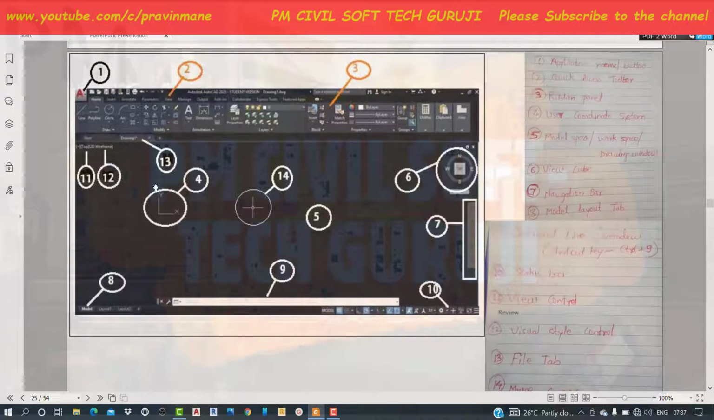Fourth one is the user coordinate system. As this is 2D, two axes will be shown, the y axis and the x axis. Then 5 is the model space screen. Here our model will be drawn. You can say drawing space, workspace, or drawing window, any word you like.